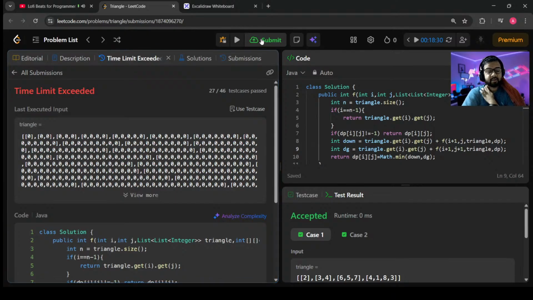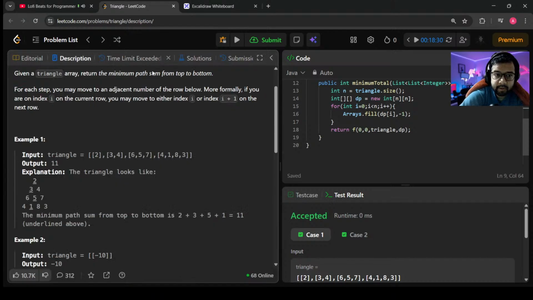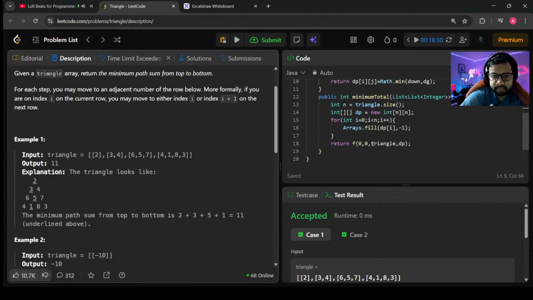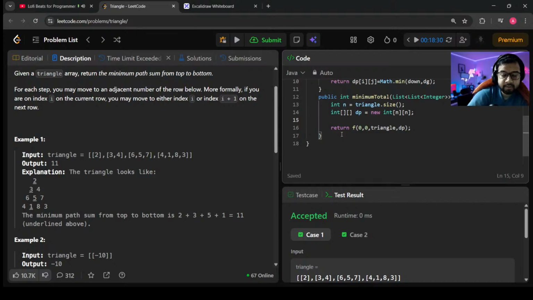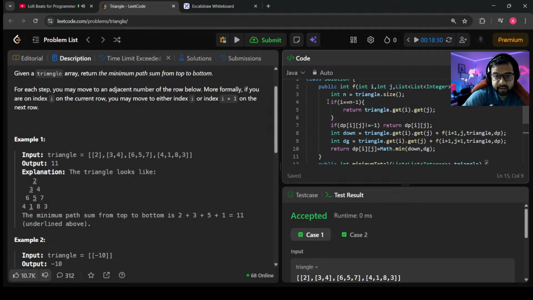Yeah, this is also giving us TLE. So what we can do is move towards the tabulation solution. For tabulation, we don't need to initialize it to -1. In tabulation, what we do is try to convert whatever base case we had in the memoization solution into tabulation.